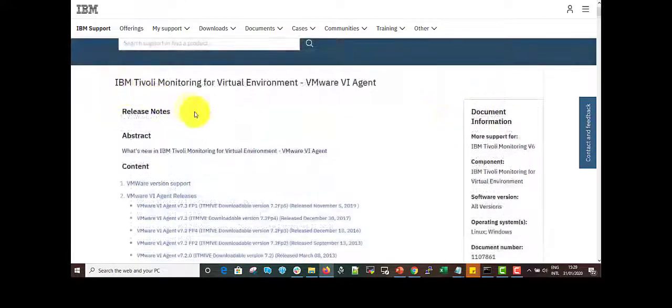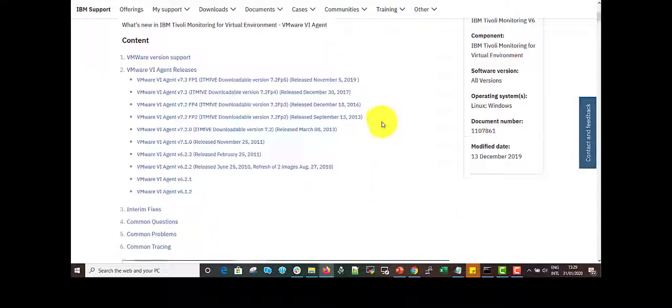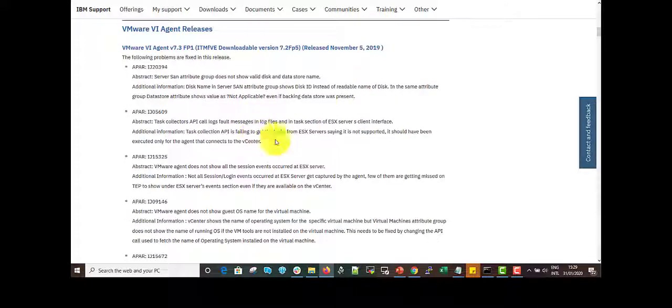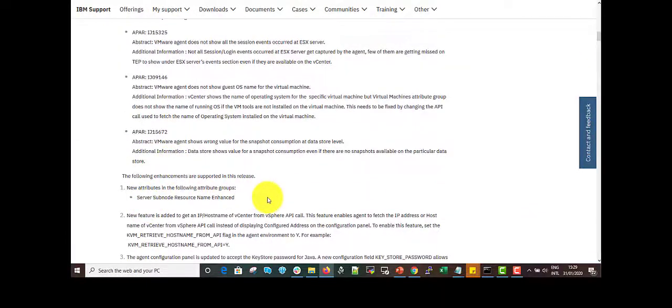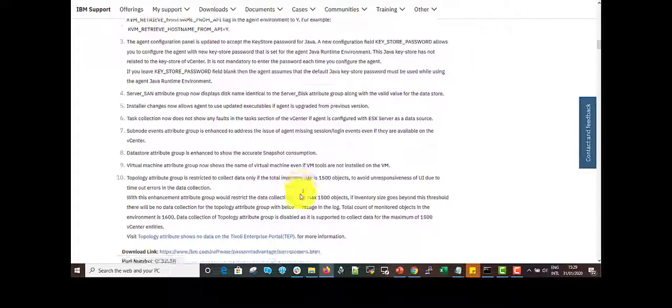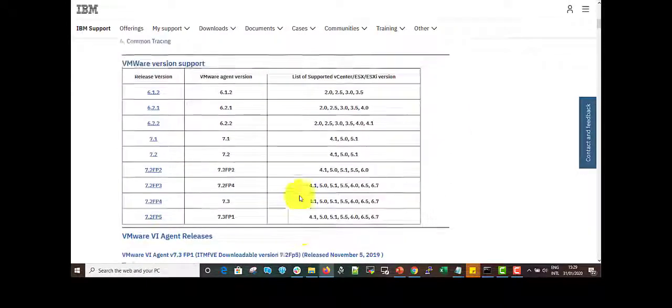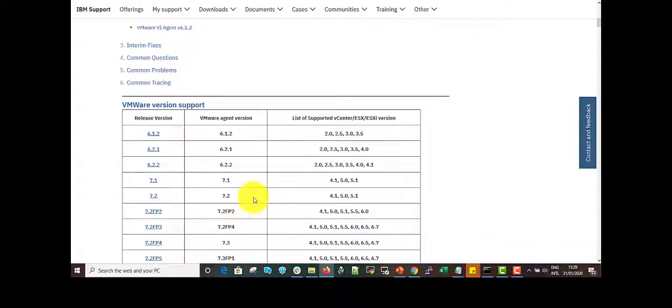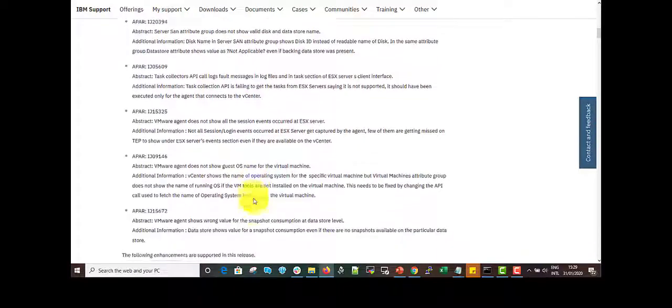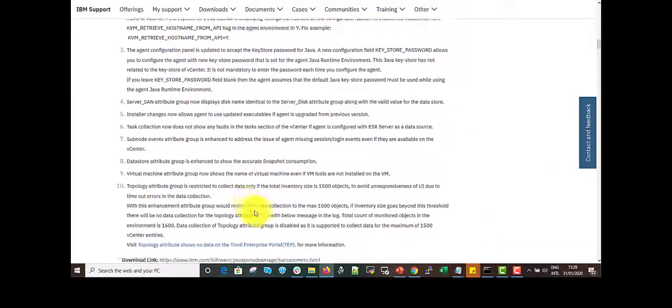Last item in this section would be the new release of Fixpack 5 for VMware VI Agent, and this blog explains what are the problems that have been solved with each and every APAR number that has been solved in this release, and with some new enhancements. So if you are using this agent, please come and find this blog and have a good read of it. It has all the links that are required to download the new release.